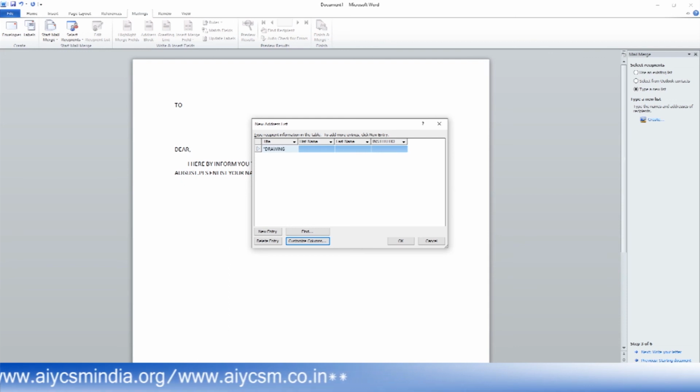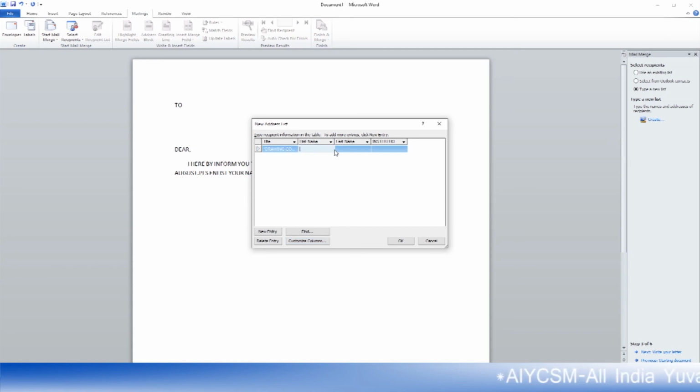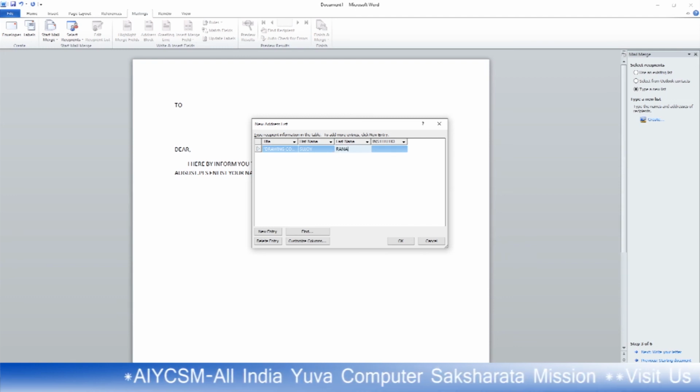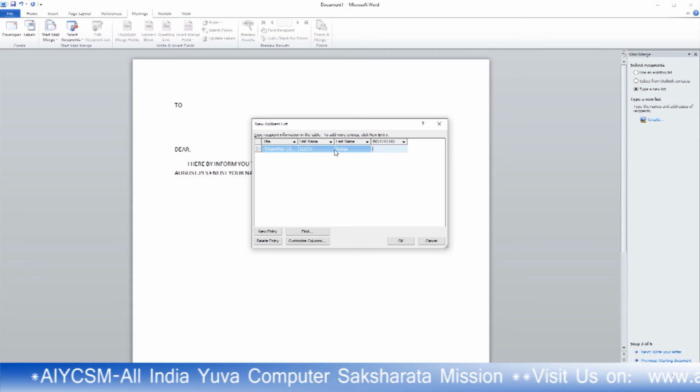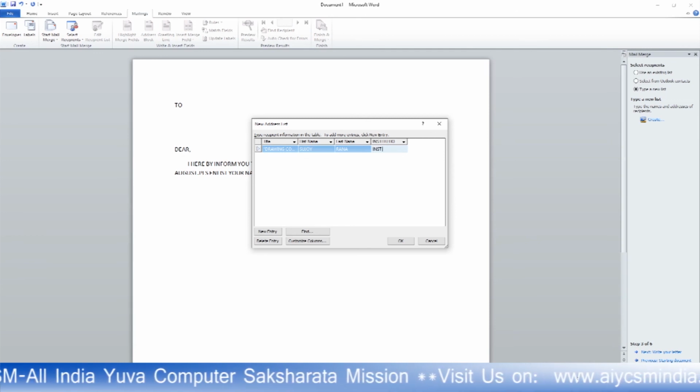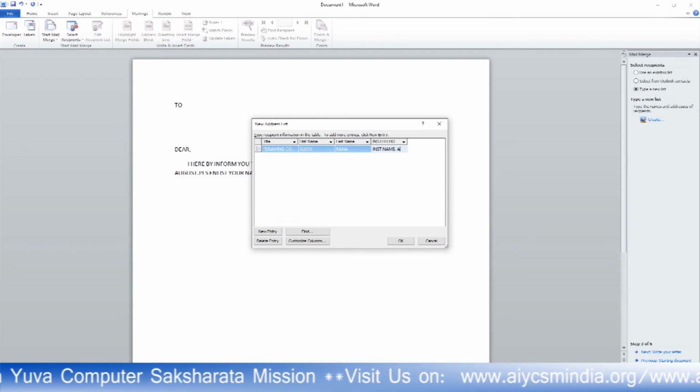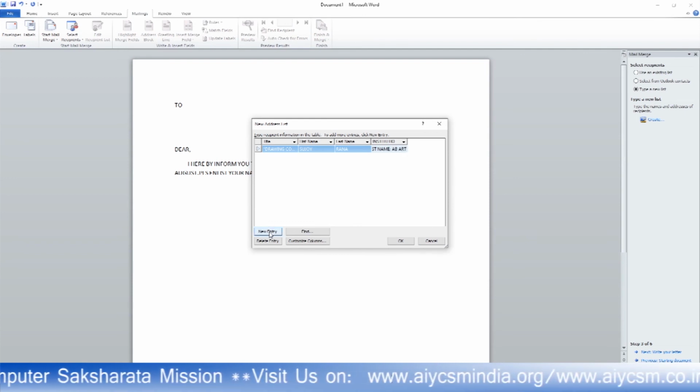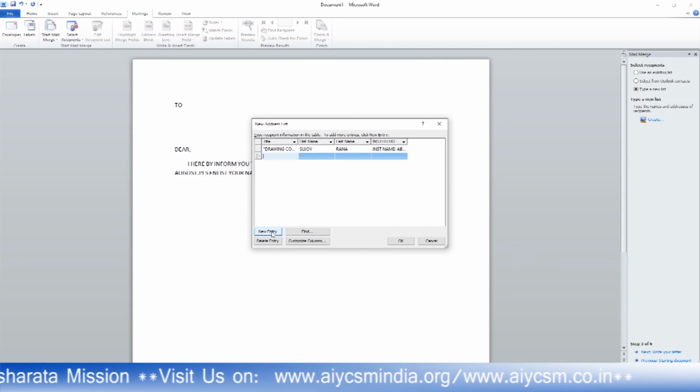Title, drawing competition. Okay, this is the title. Now I have to put the name, first name Sujoy, tab, Rana. Now the institution name, INST name, AB Art.